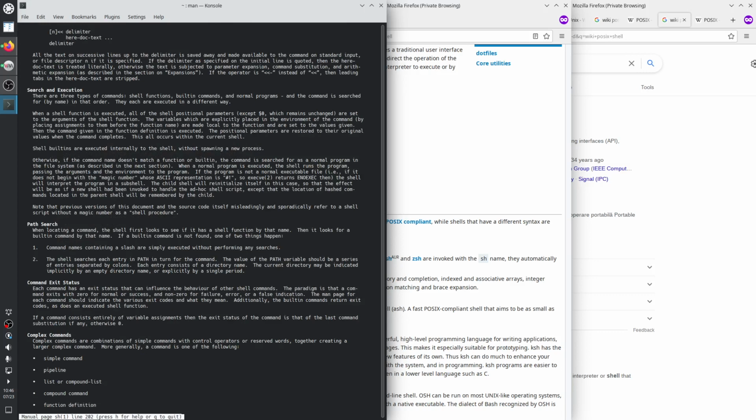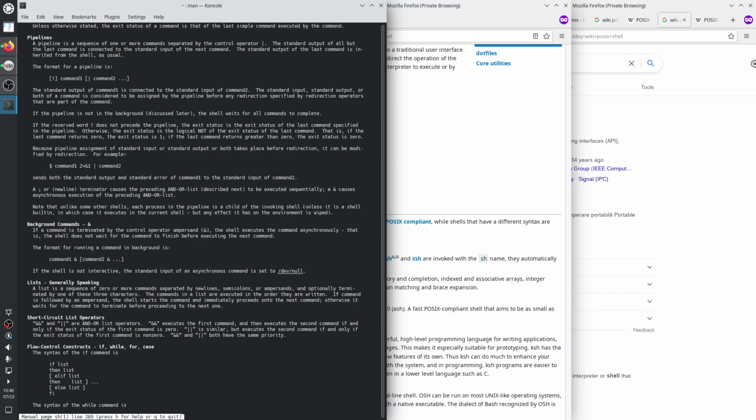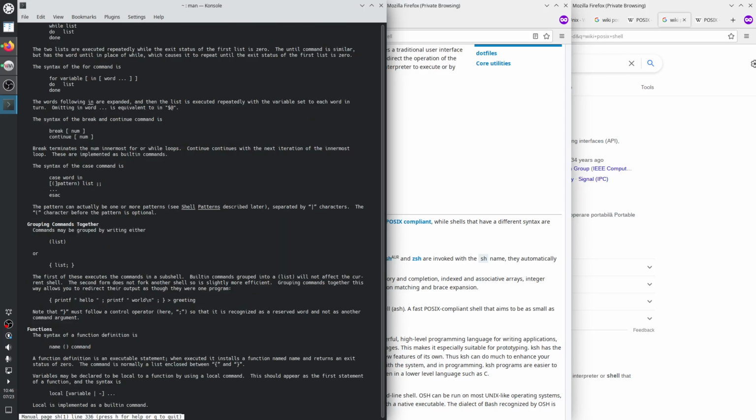Dash is simpler than bash. That's why it should start faster and use less memory and have some advantages over bash. But then bash is better in every other way. It's easier to program for bash. It's easier to use. Everything is better. When using interactively, you should almost always use bash, not dash.